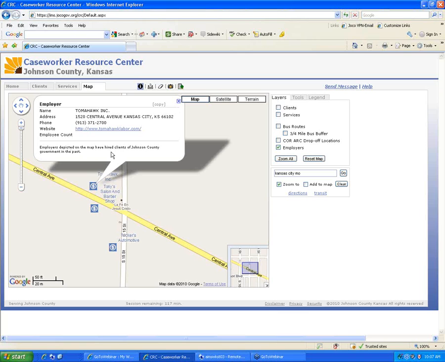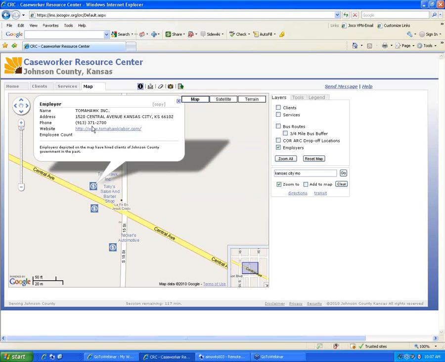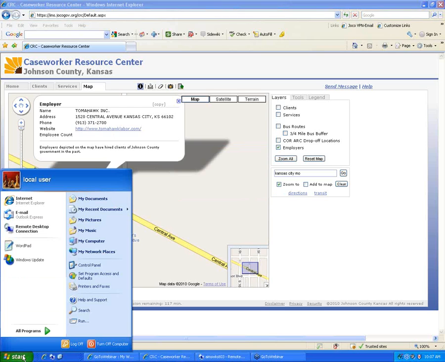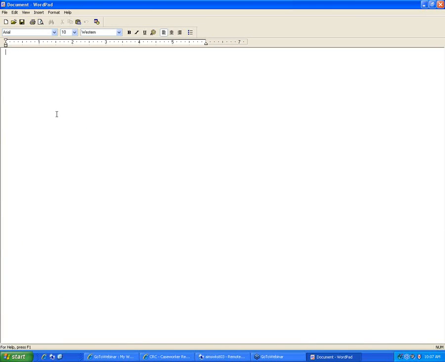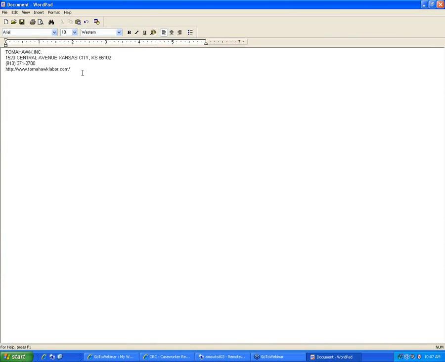Please note the verbiage at the bottom here, and you may also want to note this copy. If I click the word copy, you may get this message, you may not. Do you want to allow this web page to access your clipboard? I'm going to say allow access. What's happened is we've copied this information to your clipboard on your desktop, and now if I open, say, Microsoft Word or Excel, or in this case, I opened it in WordPad, and I simply do a paste, I have that information that was listed here translated over into this application.